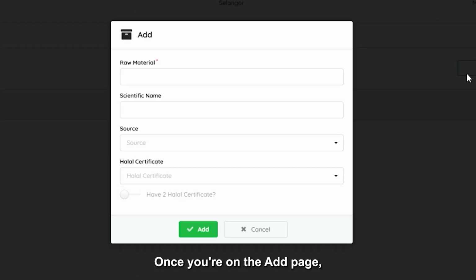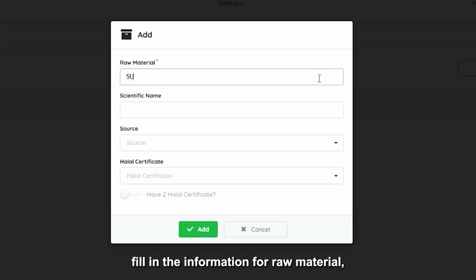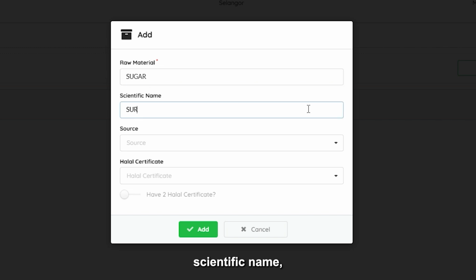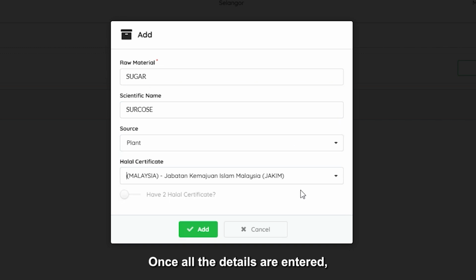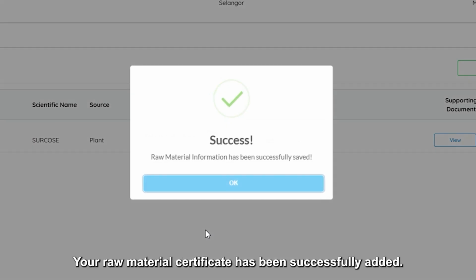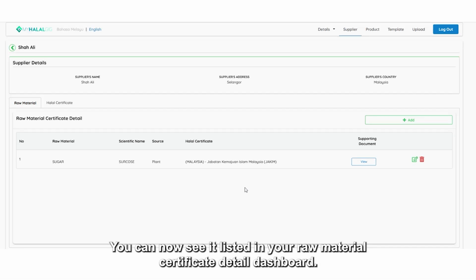Once you are on the Add page, fill in the information for raw material, scientific name, source, and halal certificate. Once all the details are entered, click the Add button. Your raw material certificate has been successfully added. You can now see it listed in your raw material certificate details dashboard.